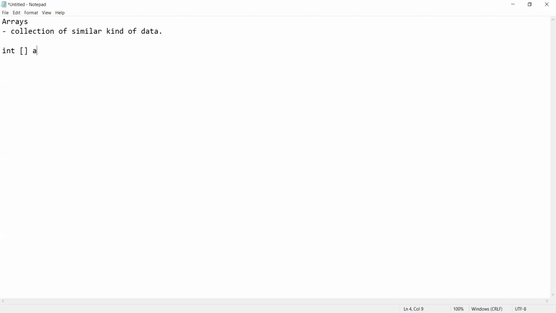So the first method that I'm going to use is: new, and integer, the type of the array, then blank square brackets, the name of the array variable, then new integer 5. This is the first method to declare the array, and I have taken the example that I wish to declare an array of 5 integer elements.